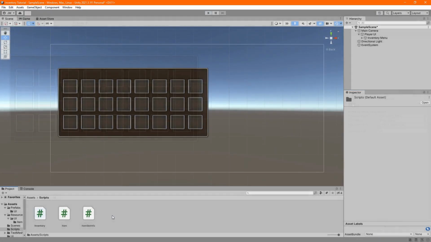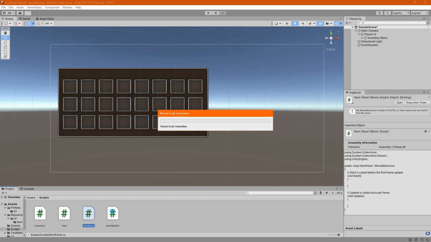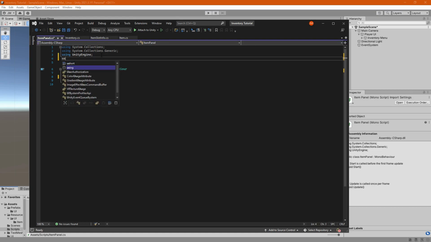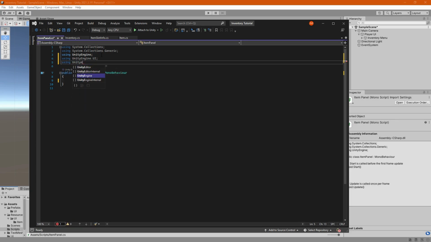For the next part of our inventory script, we're going to need the scripts we will be using on our item panels. So in our scripts folder, let's right-click, create a new C# script named ItemPanel, and then let's open it up. Once we have that open, let's remove the Start and Update functions since we won't be needing them. At the top, let's put in using UnityEngine.UI to give us access to the image component, using UnityEngine.EventSystems because we will be using event systems in this script, and then let's put in using TMPro to be able to adjust our TextMeshPro text.